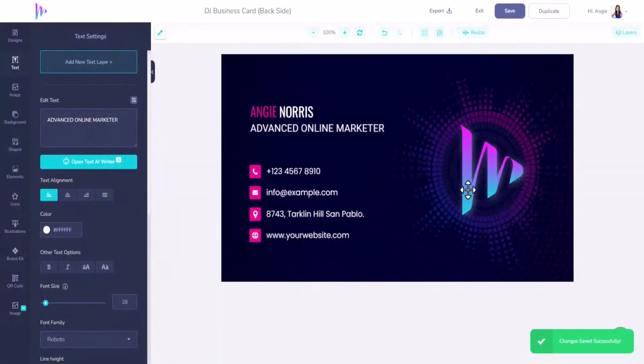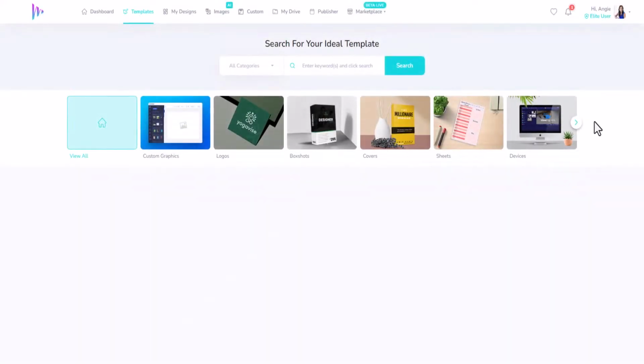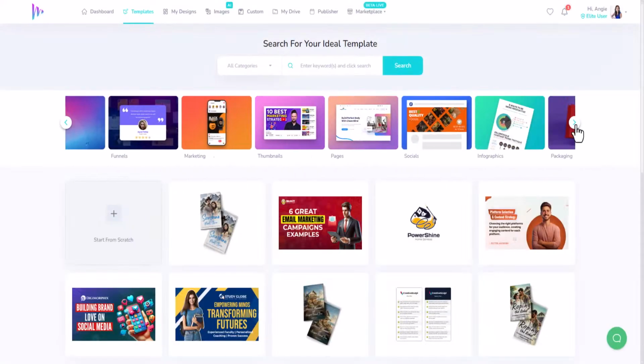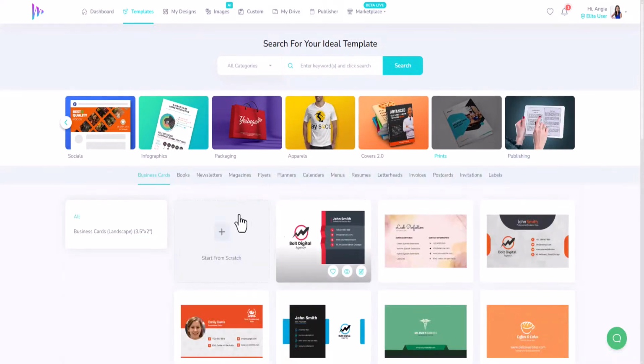Okay, so this is the front side of the card. And then if we hit exit, there's the front side of the card. Now we want a back side of the card. So I'm going to click on templates, go over here to prints, click on business cards.